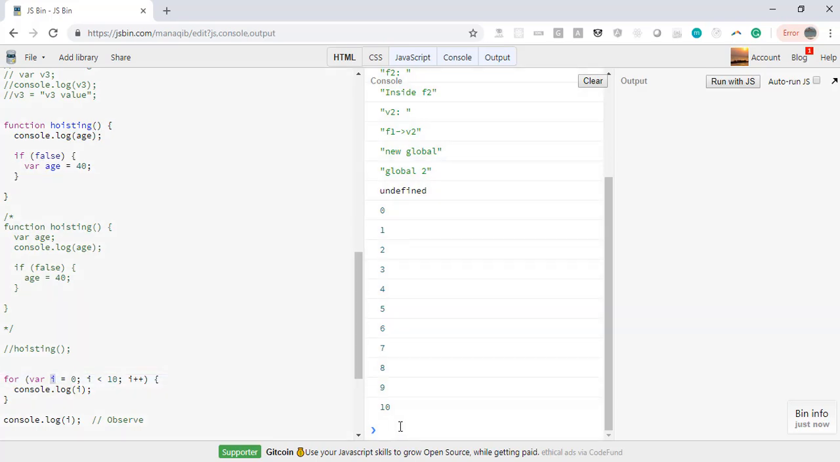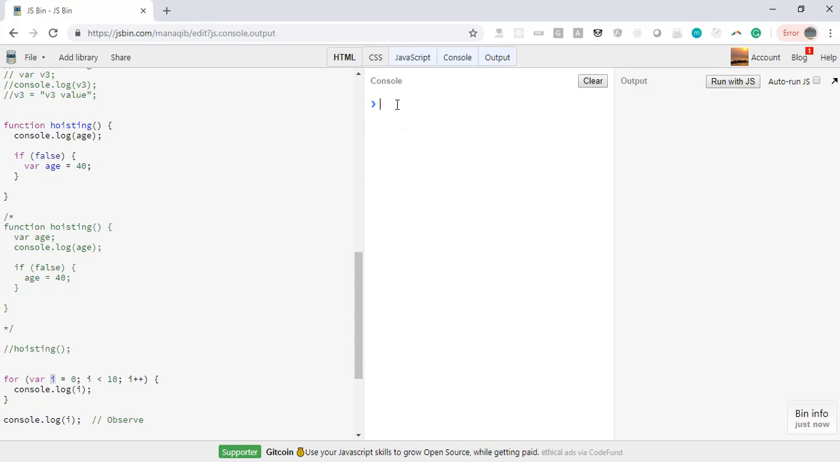For example, if I come back to this console window in here, and type window.i, you will get the value as 10. This again proves that variables created using var are scoped to the function or to the nearest parent, in this case the window object.